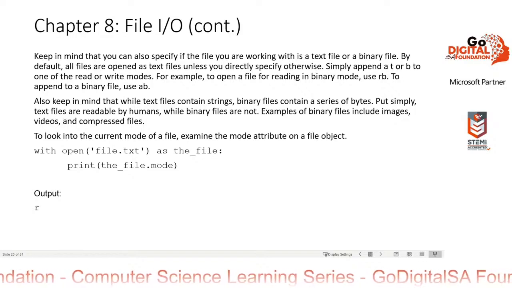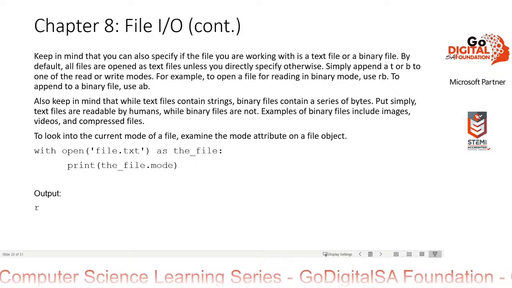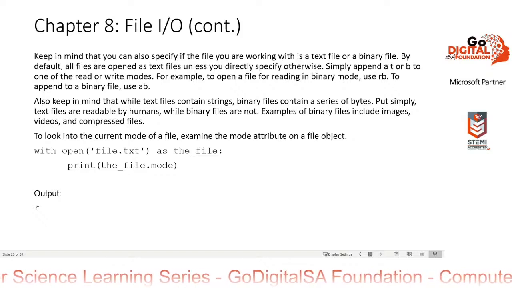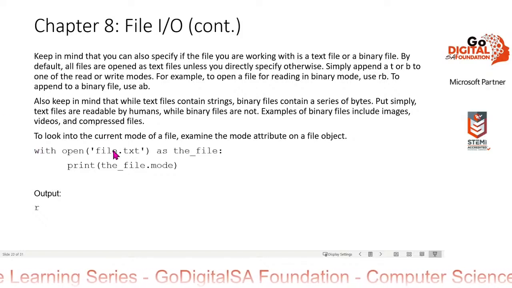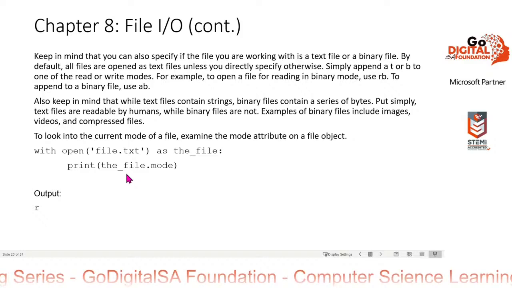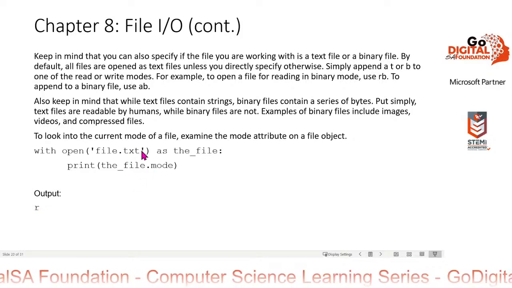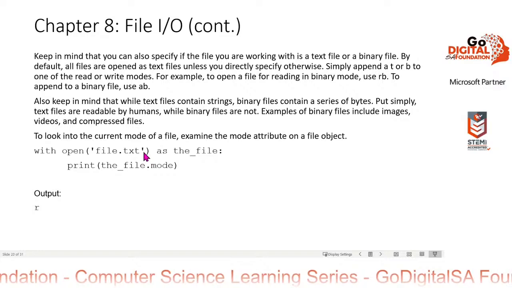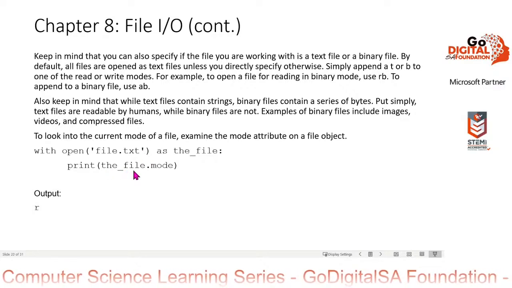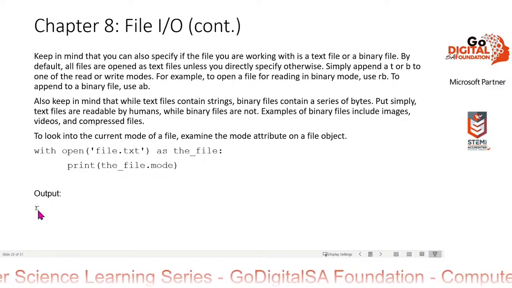To look into the current mode of a file, examine the mode attribute on a file object. So with open file as the file, print the file mode. Okay, so since we didn't specify a mode here, it will be in read mode. So if we print the file.mode, it will output an R.